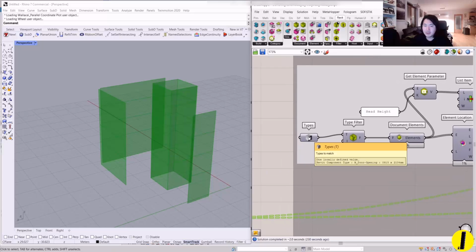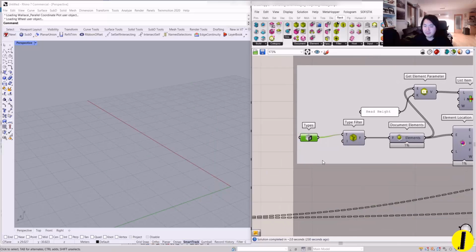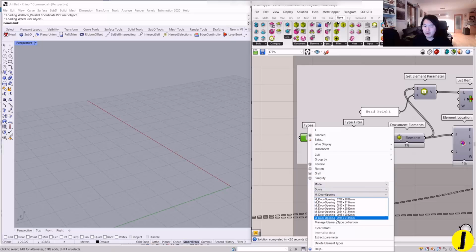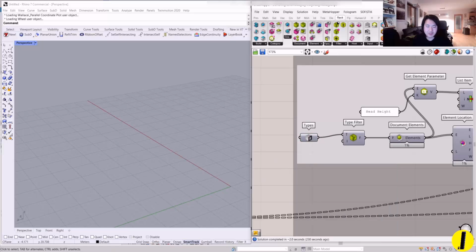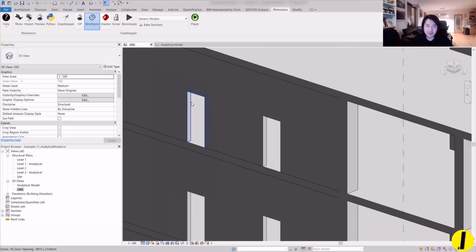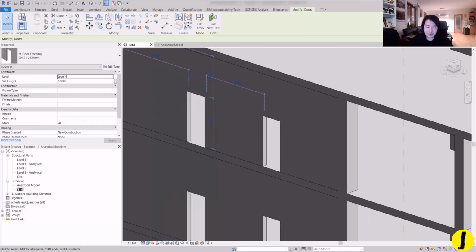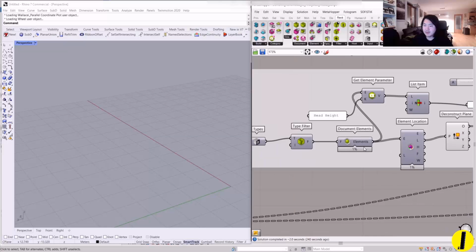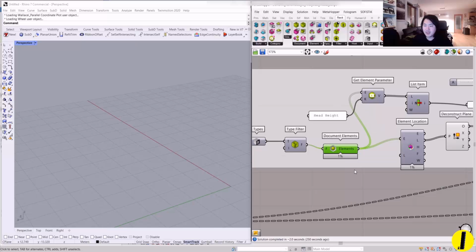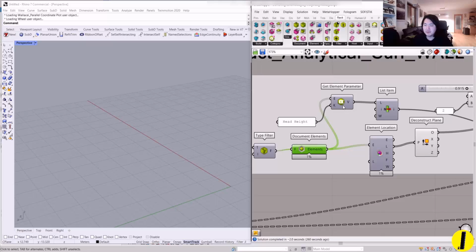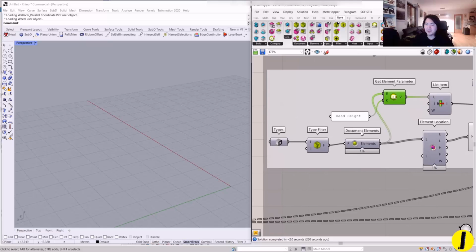So what I'll do here, one more time, is pick up the door opening family type, because when you look, these openings are actually door types, and this filtered type will convert again to elements. So now Rhino Inside understands this Revit family type in the Rhino Inside system with Grasshopper, and we'll get the head height of this door.